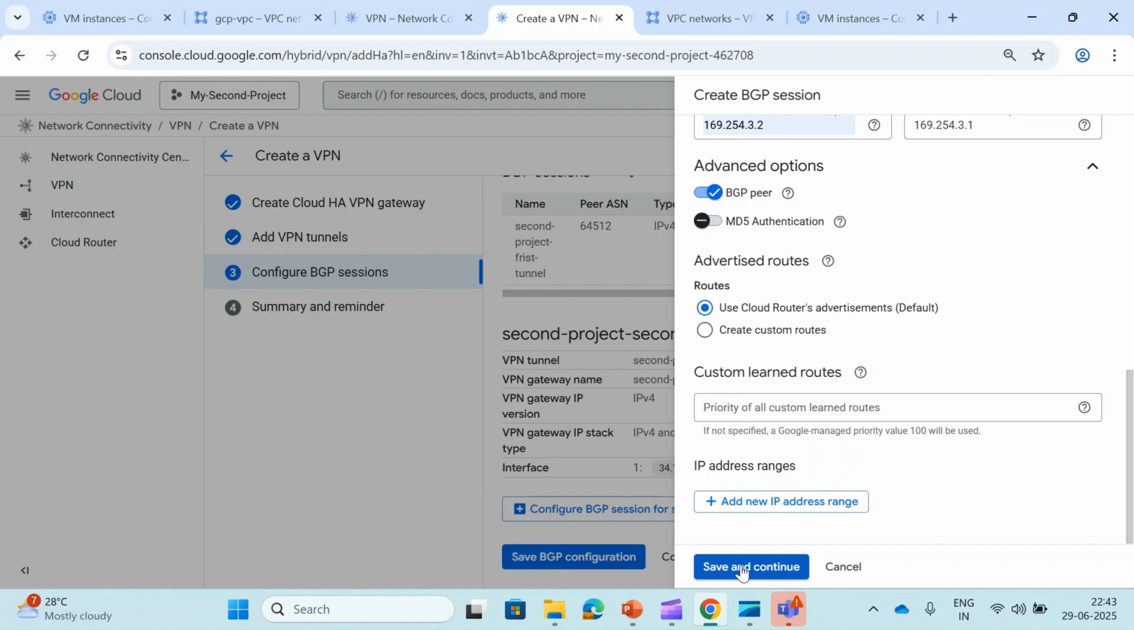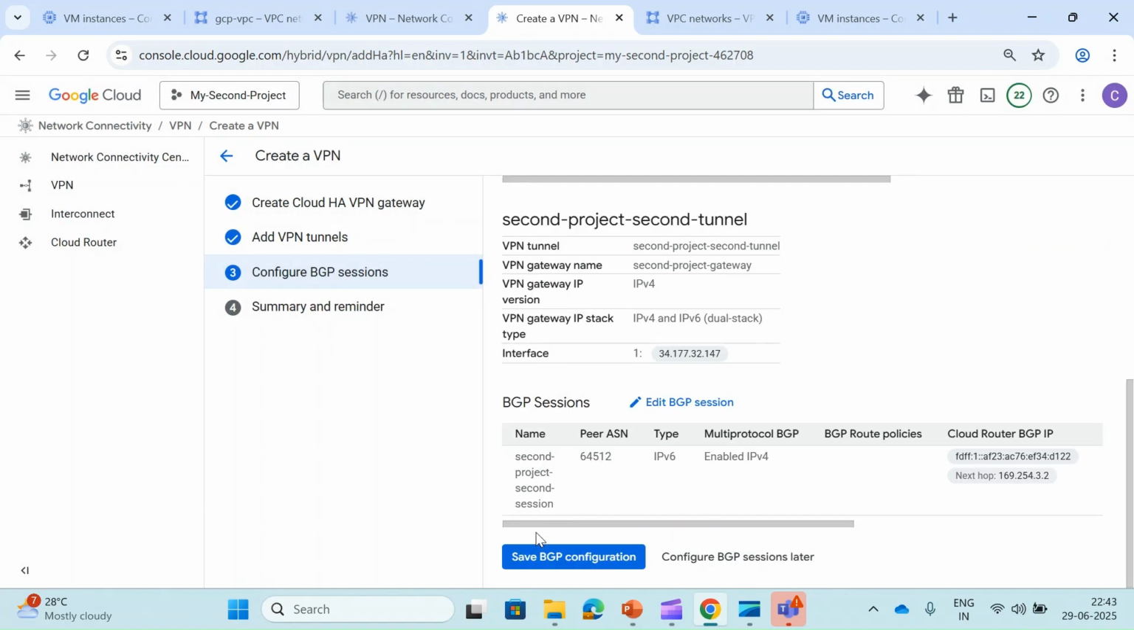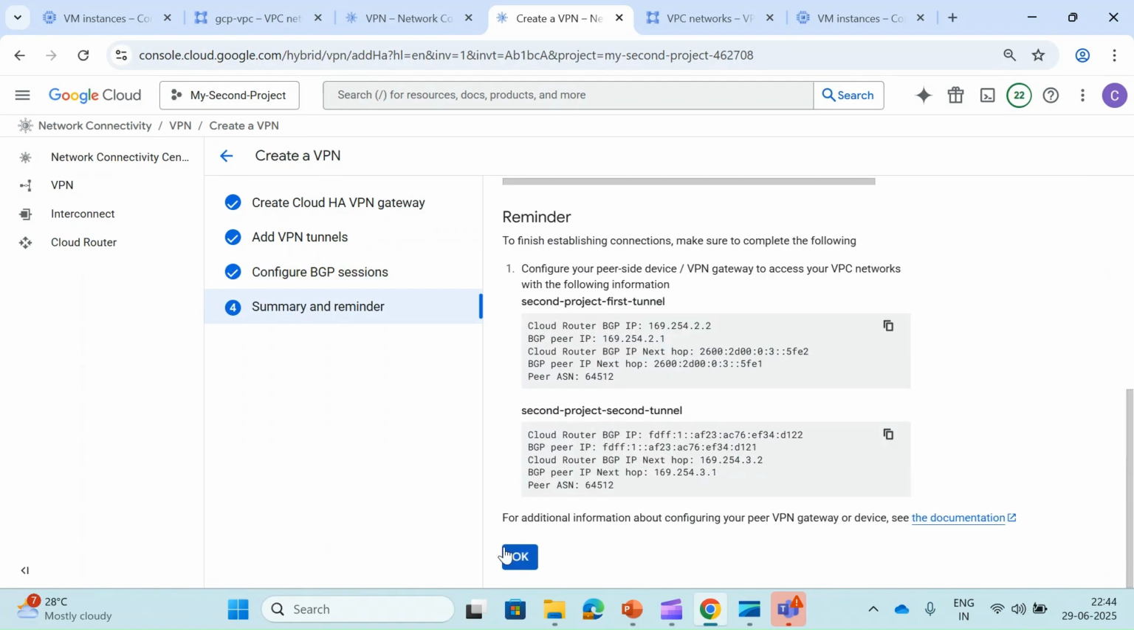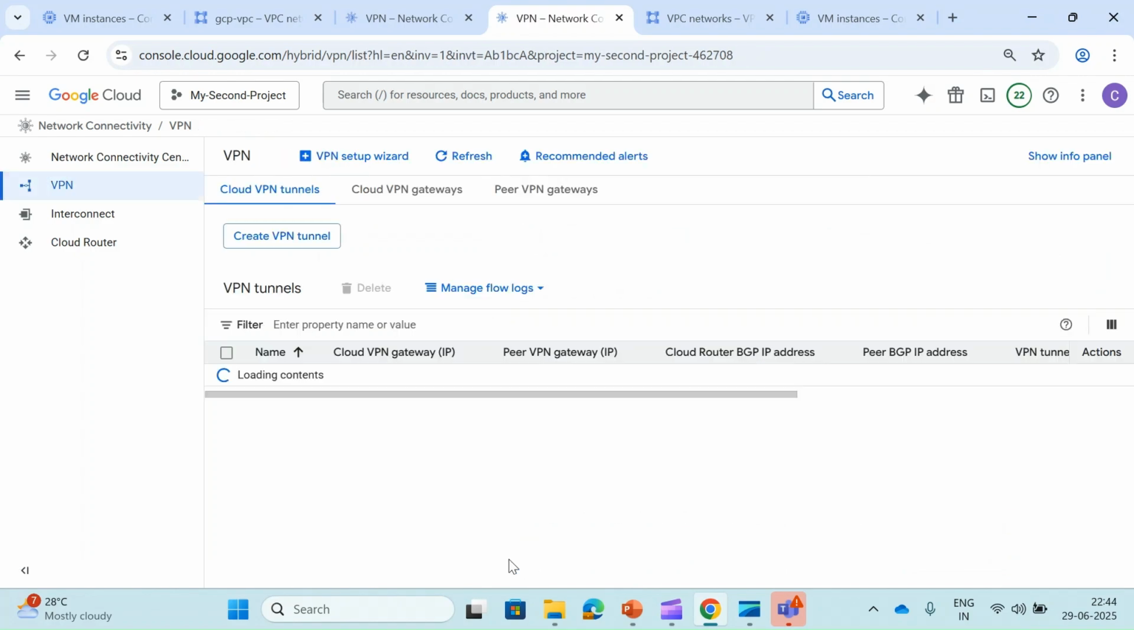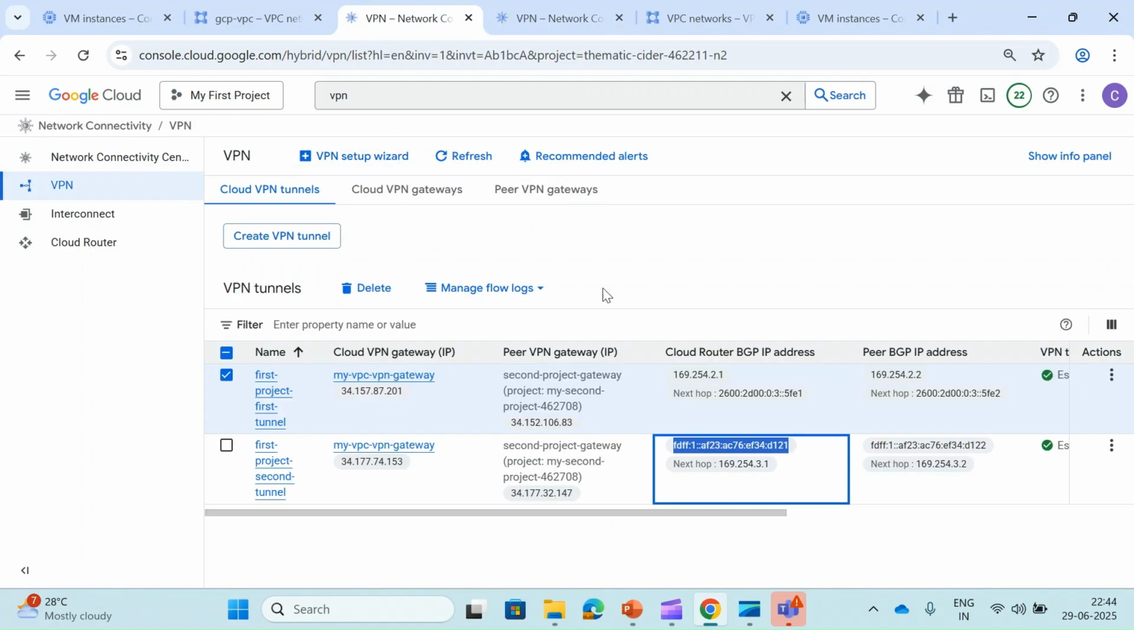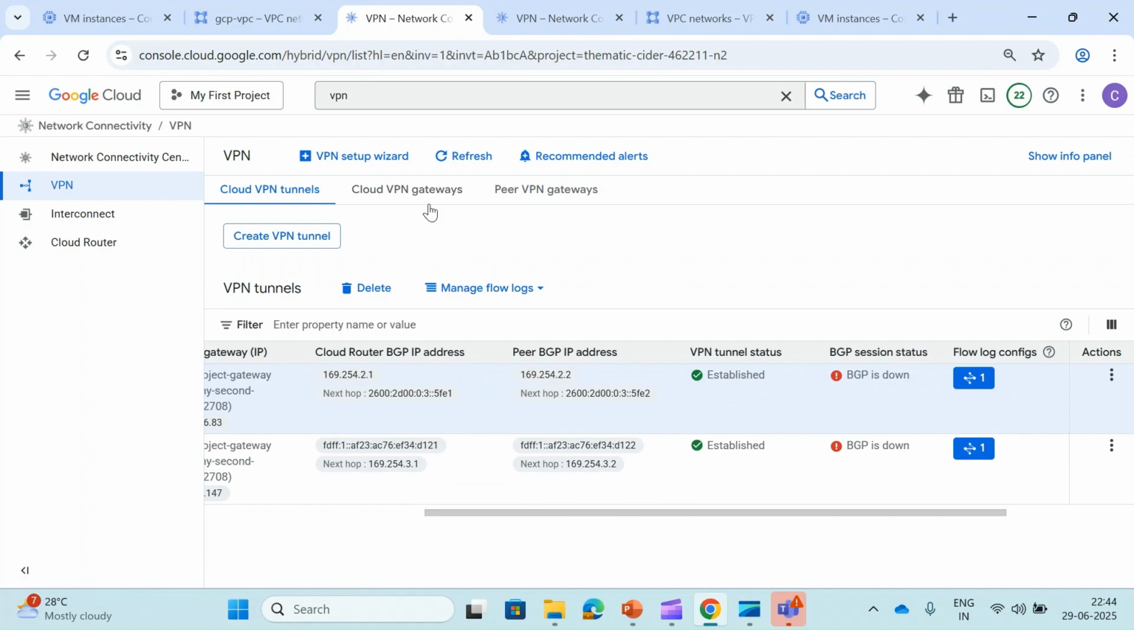Let's click on save and continue, and just click on save BGP configuration. Once we click on OK, it will try to establish all the things which we want. So we can see the tunnel is established. Let's click on OK. Meanwhile, I will go to my first project and come here and click on refresh.